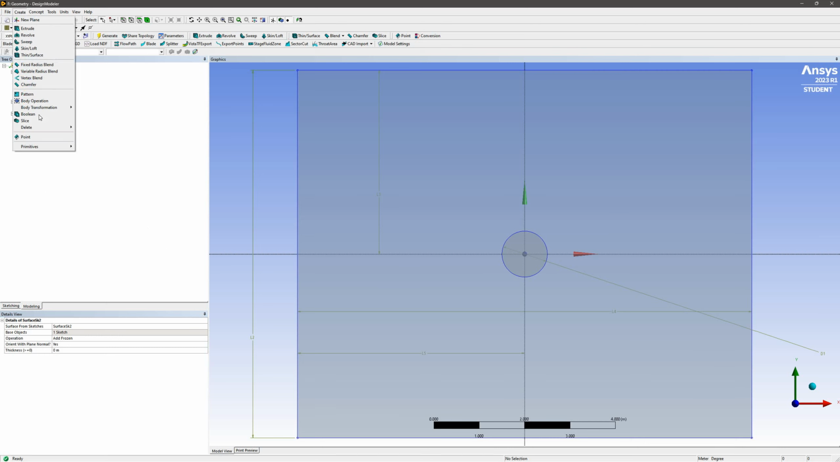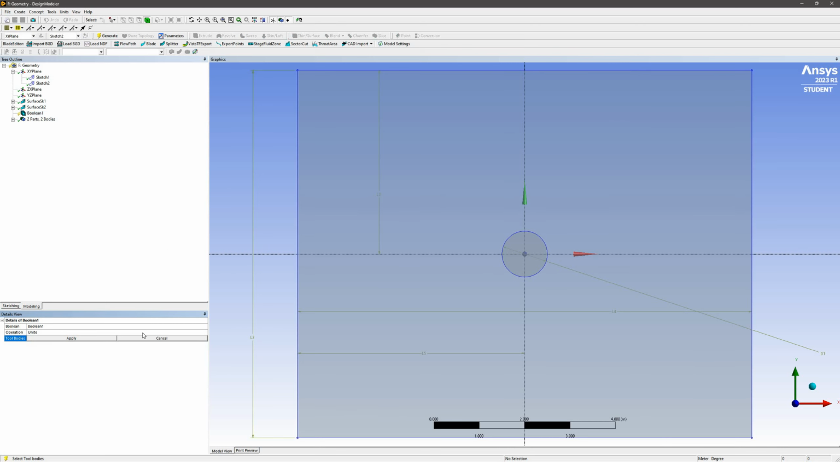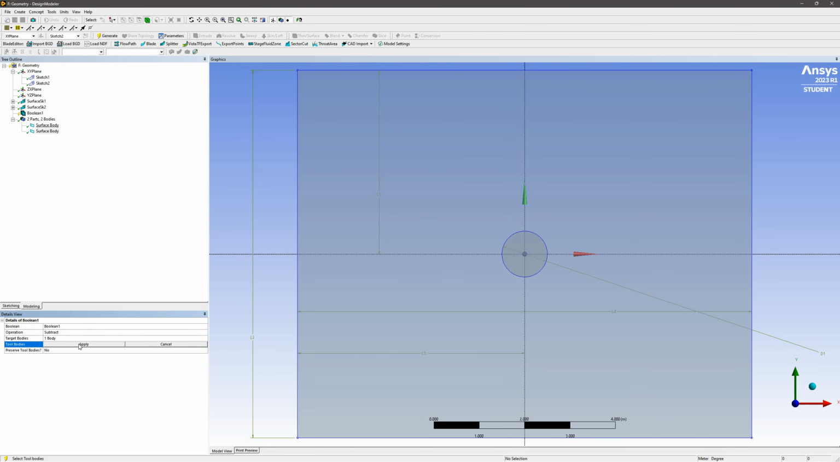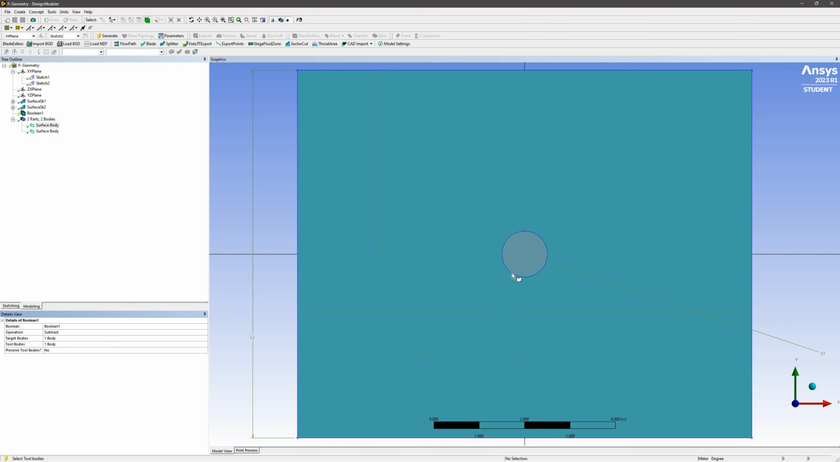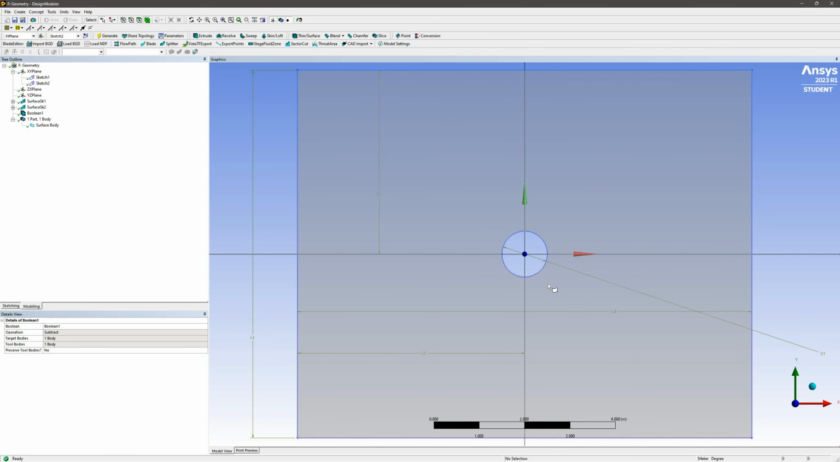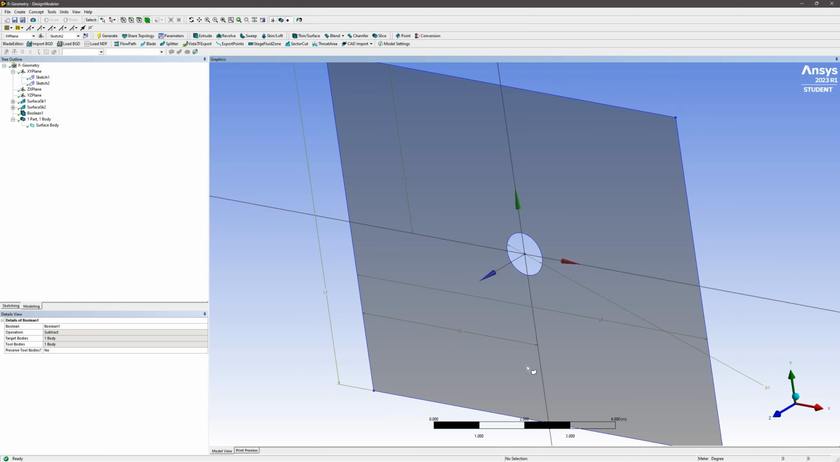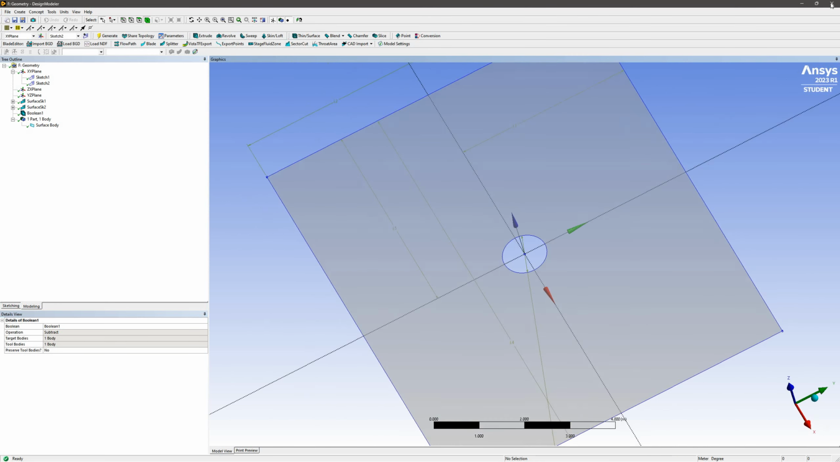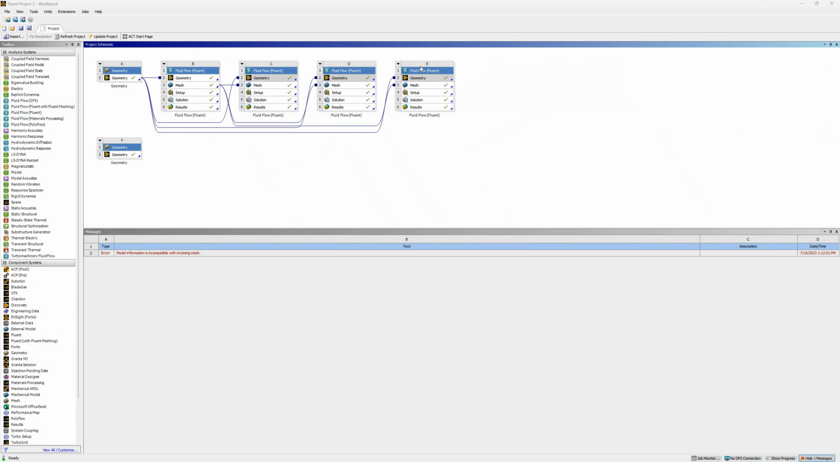Now after you do this, we can create a boolean, a subtraction boolean. We're going to do the second surface body as the target, and the first surface body as the tool. Generate. Now you see we have the cylinder cut out here from the surface, and that's going to simulate the 2D cylinder. Okay, so this is the geometry. So we can X out of here. Now that's the geometry I created over here.